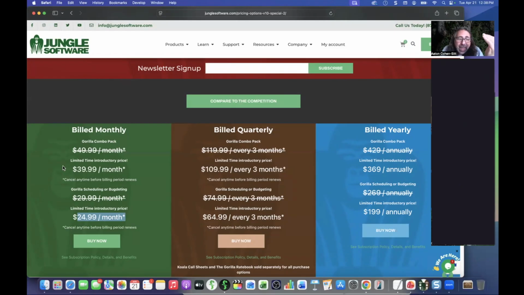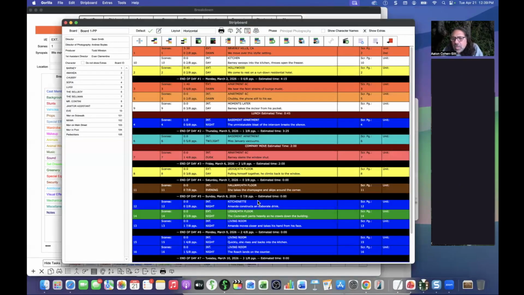The budgeting and scheduling is $39.99 a month. And the call sheets is one add-on that is a one-time fee, $49. So if you want the call sheets or the rate book, because we have a budget rate book, you could do that as a one-time add-on fee. So you got monthly, quarterly, or yearly. If you only need it for a few months, you could do the monthly. If you want it quarterly, you save a little bit of money. And if you want it yearly, that saves the most money. Okay.